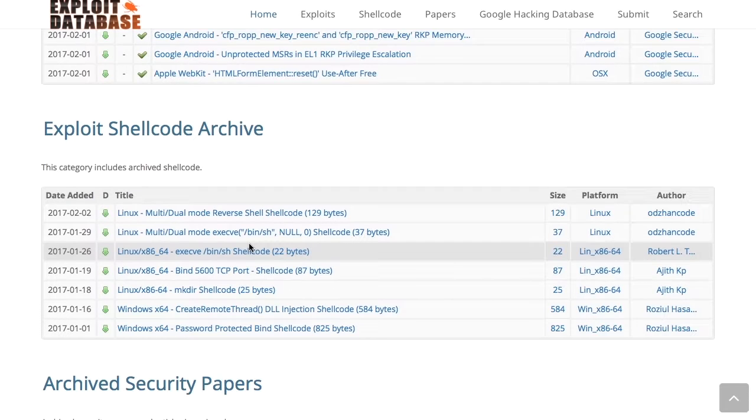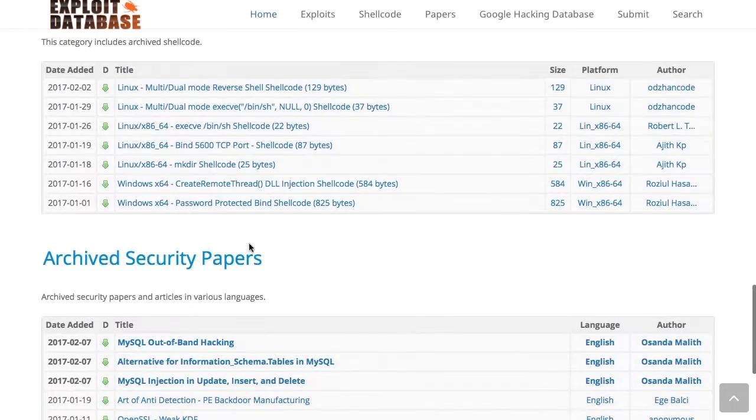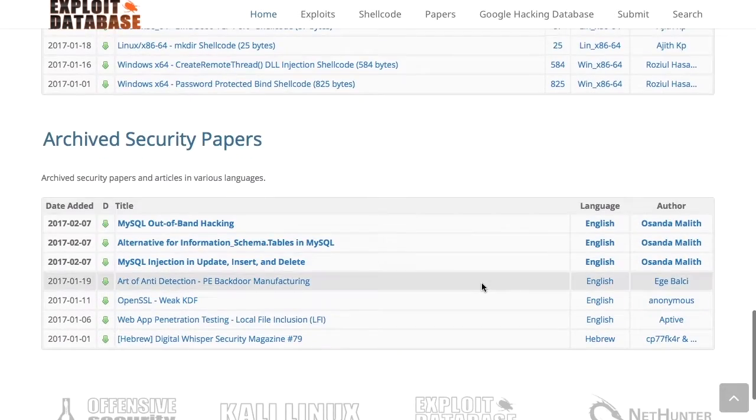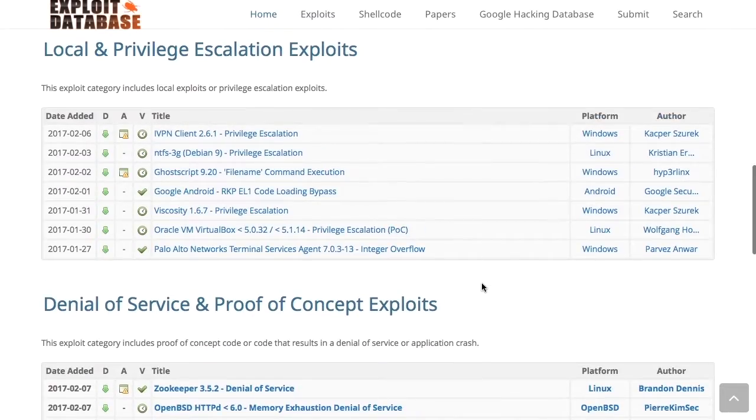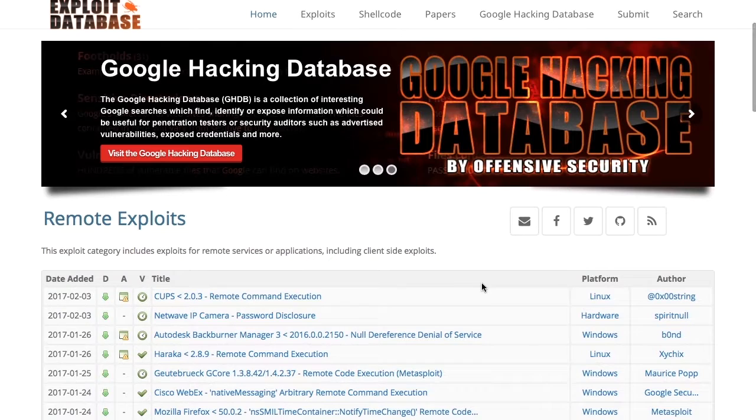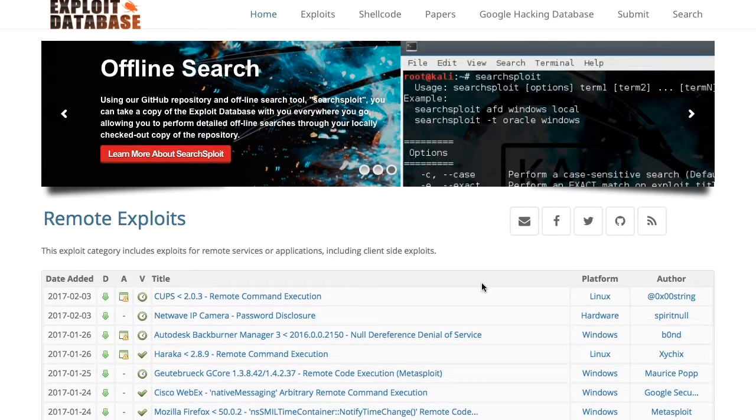So also here they've got archived security papers that may be useful to you. Those are not exploits, but this is a pretty comprehensive site in terms of what it provides to people who are doing security testing work. Exploit Database is a great site. We've talked about it before.